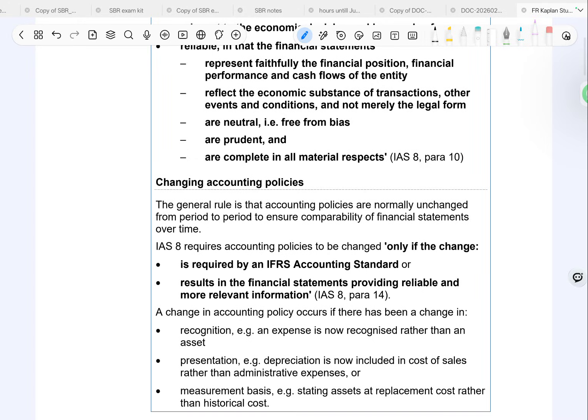When is a change allowed then? IAS 8 says a change is only allowed in two situations.